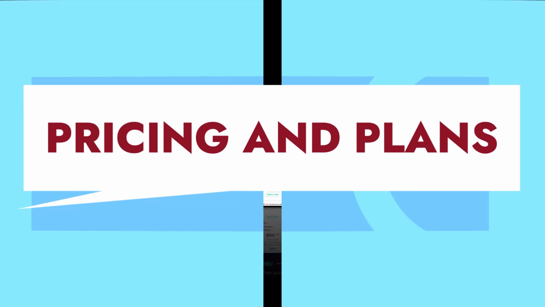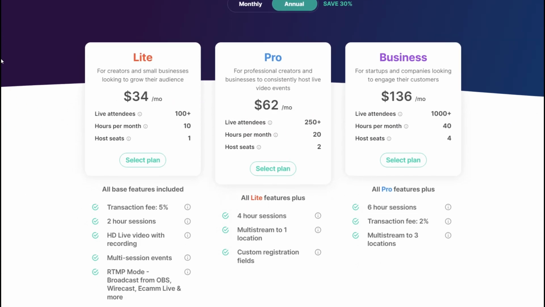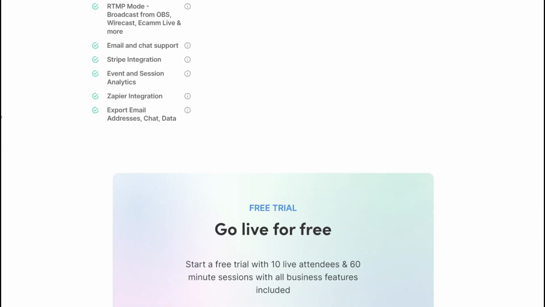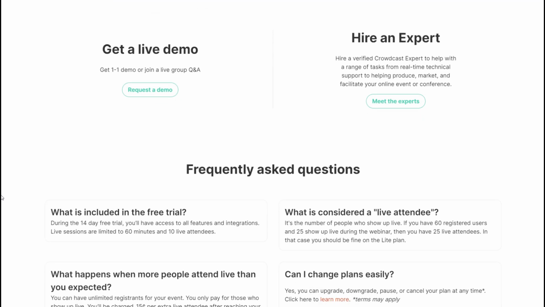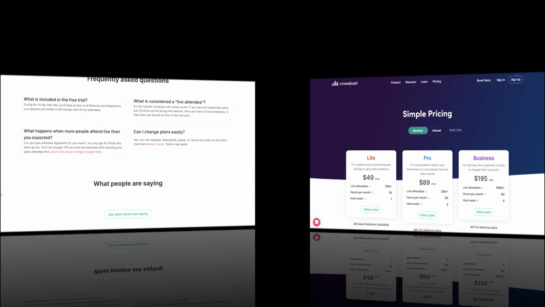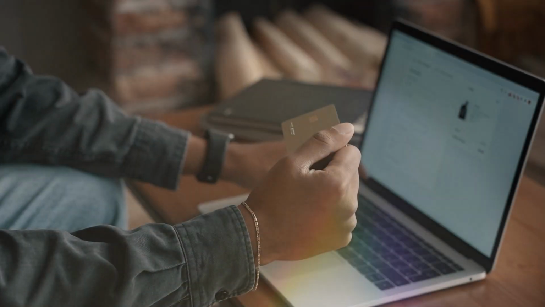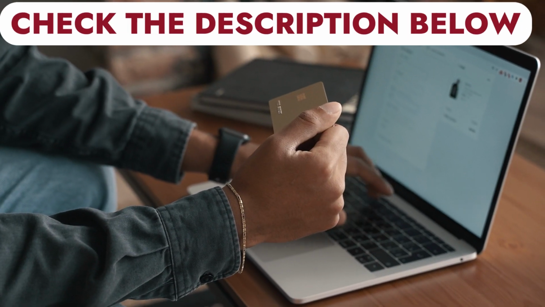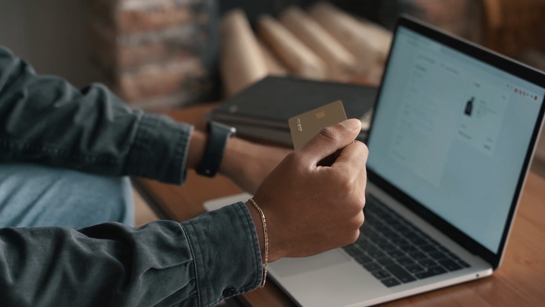Crowdcast's pricing and plans. Crowdcast uses a monthly and annual model based on the number of live broadcast attendees. The 14-day free trial option allows you to test the software's capabilities with limited features. The other plans include the Lite, Pro, and Business plans. If you sign up using the link in the description below, you will get discount offers and the benefit of unlimited attendees on all your webinars.